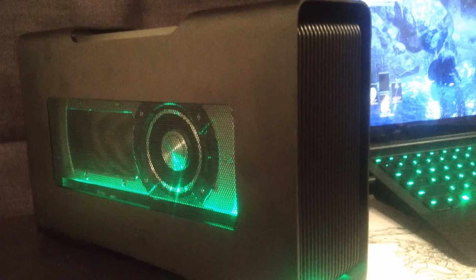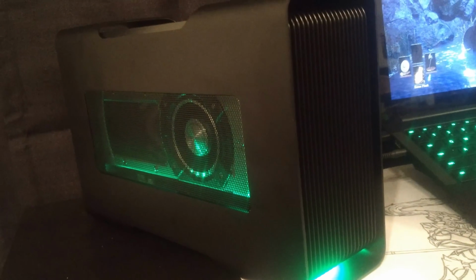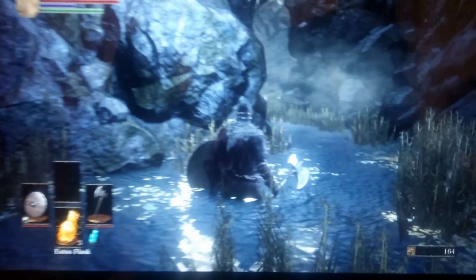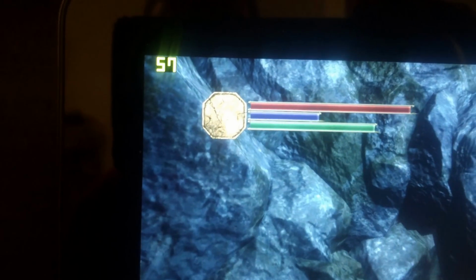We've got the Razer Core finally working after, I guess not a lot of work, but more work than it should have been to get it working. We've got Dark Souls 3 up and running right now. Looking around, this is just at 1080, pulling in 56, close to 60 frames most of the time. Doesn't really dip lower than that. Constant 60. This is at max.